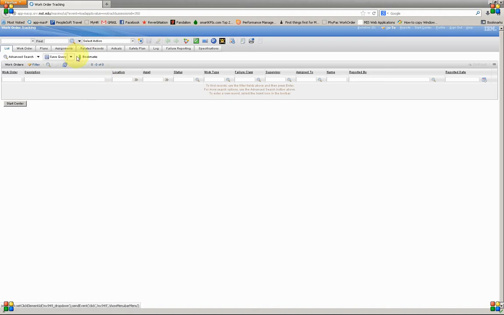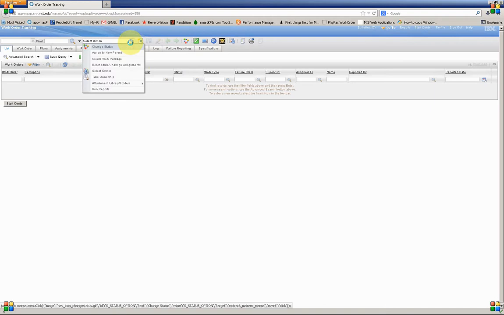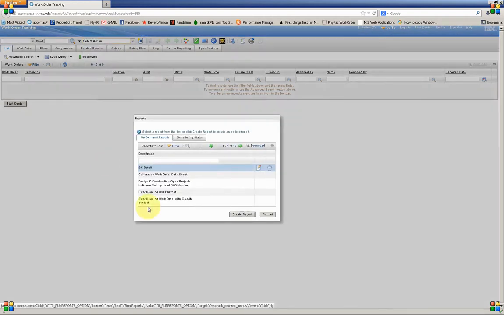So I'm going to go ahead and go to my create report. Now there's two ways of getting there, by the way. You can go here and hit that button, or if you select action, go to run reports. There's also this button here, which is create report. Gets you to the same place.